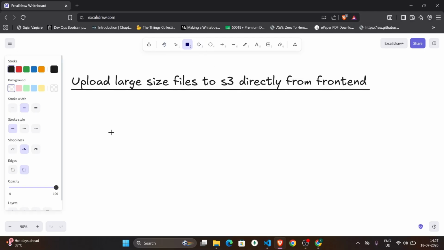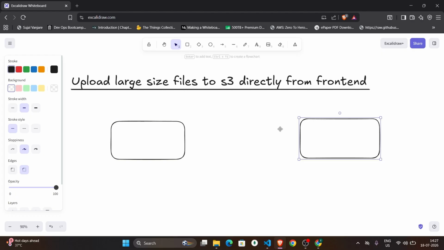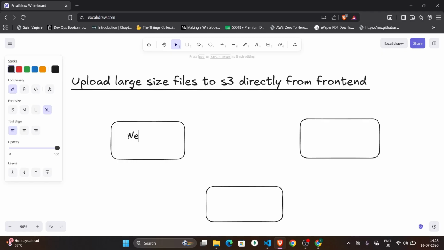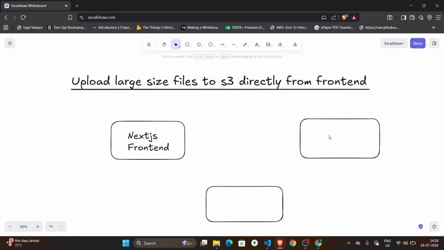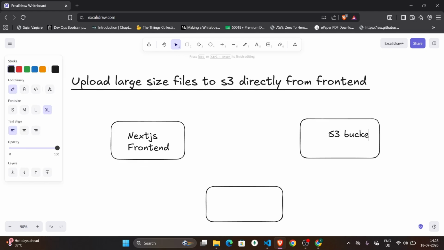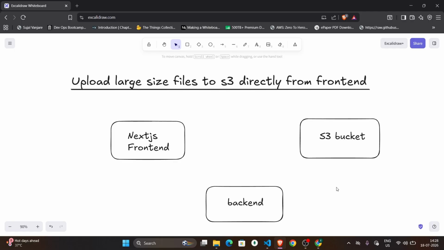So let's see. This is our front end, and this is our S3 bucket, and this is our backend. So let me write. This is our Next.js frontend. This is our S3 bucket, and this is going to be our backend. We are going to use the Next.js backend that Next.js provides. You can use Express or whatever you want.